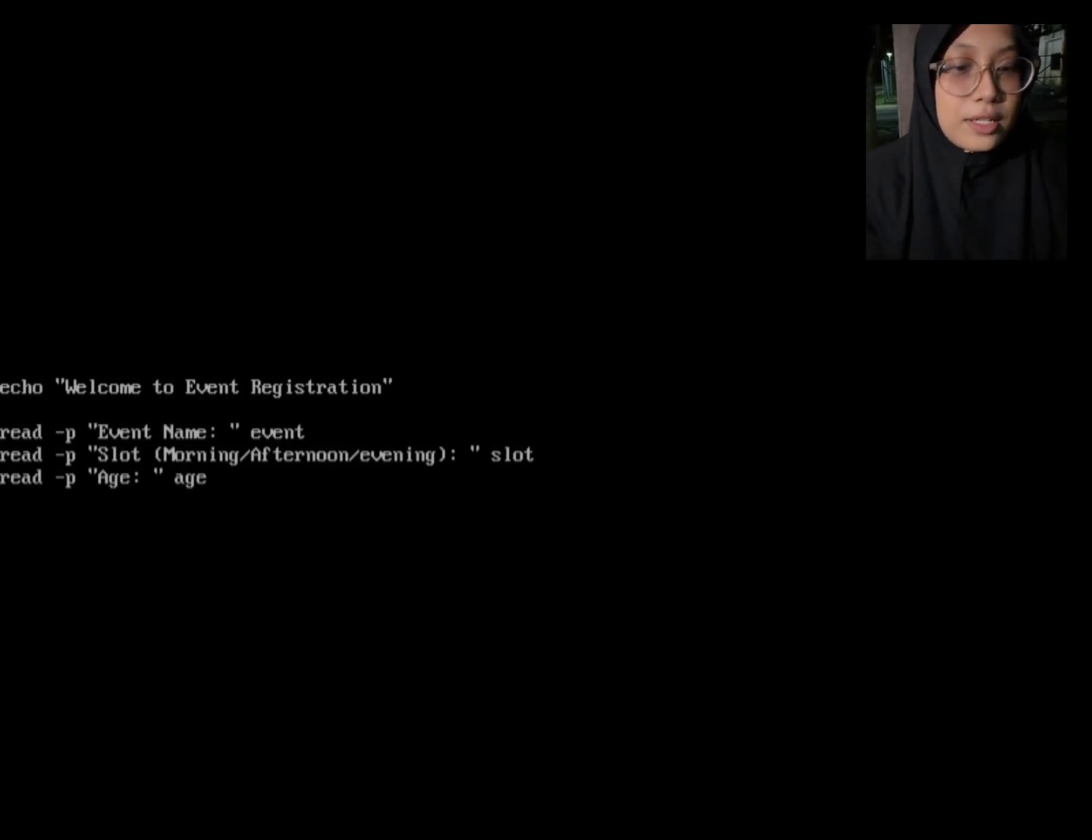Today I will be explaining how our script handles user input and utilizes a function to organize output. Let's look at the first part of the code which handles user input. To make our script interactive, we use the read command combined with the negative p flag. The negative p flag allows us to display a prompt string directly to the user before they type their answer. As you can see here, the script asks for 3 specific inputs: the event name, the slot, and the age. Whatever the user types is immediately stored into the corresponding variable names: event, slot, and age. This dynamic input is what allows the script to process different data every time it runs.